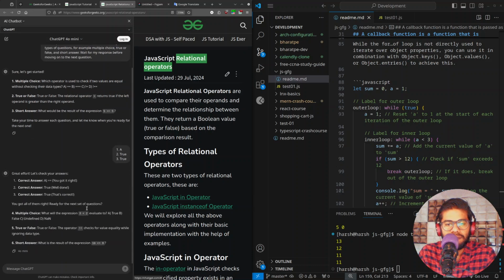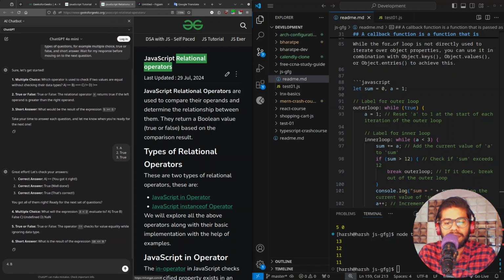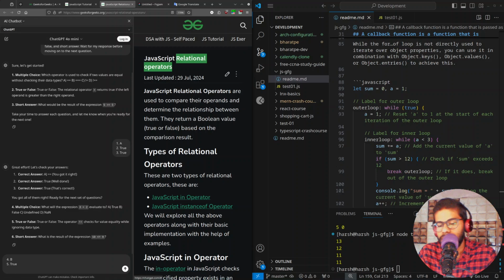Correct. Expression 3 less than 2 evaluates to false. Hence the answer for the 4 would be B. For the 5, true or false: the not equal to operator checks for value equality while ignoring the data type. True. Answer for the 6: what is the result of the expression 10 less than or equal to 9? False. Neither is it less than nor equal to 9.